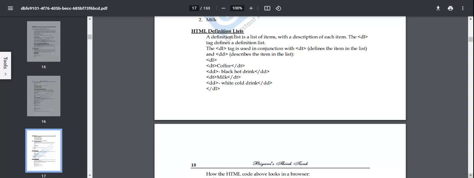DT and DD. DT defines the item in the list. DD describes the item in the list. In between DL and slash DL, the particular tags will be used: DT and slash DT, DD and slash DD.